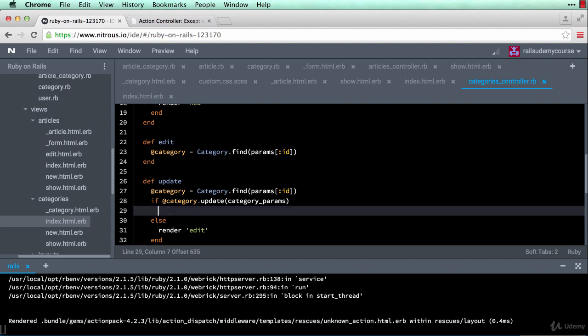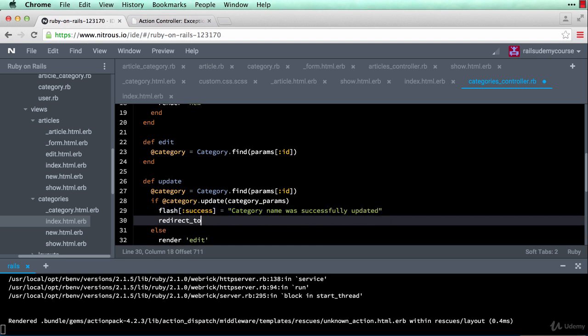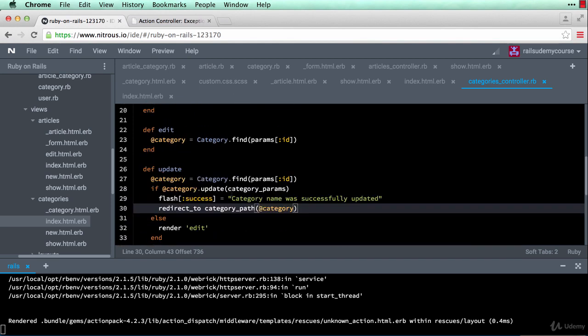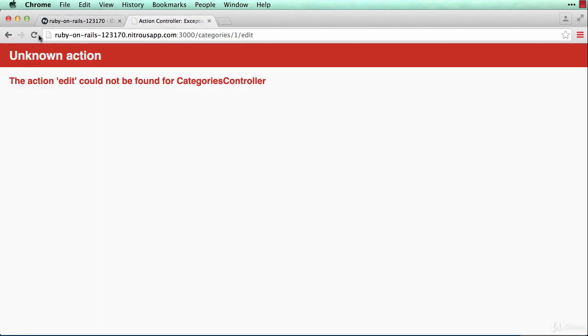So if successfully updated, I want to say flash within square brackets :success equals category name was successfully updated. And then we'll redirect to the category show page. So category_path within parentheses @category. Okay? Save that. So there's my edit and update actions. Let me go ahead and try to reload the page and see what happens.